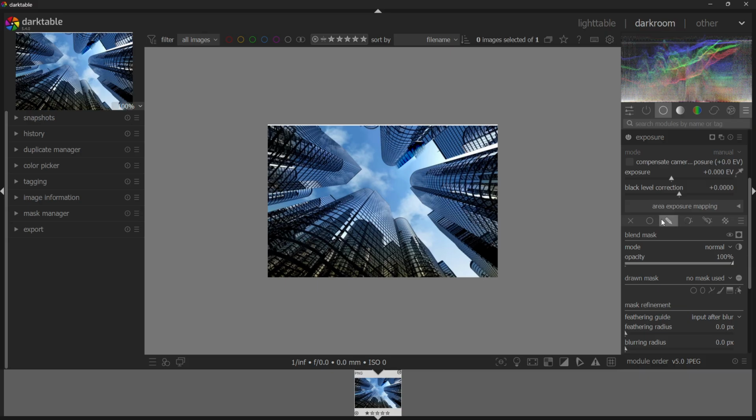Choose a drawn mask. You'll see options like brush, circle, and path. The brush is great for freehand work and organic shapes. The circle works well for round highlights or faces. And the path tool excels at precise, irregular selections with smooth curves. Pick the one that best suits the area you're adjusting.